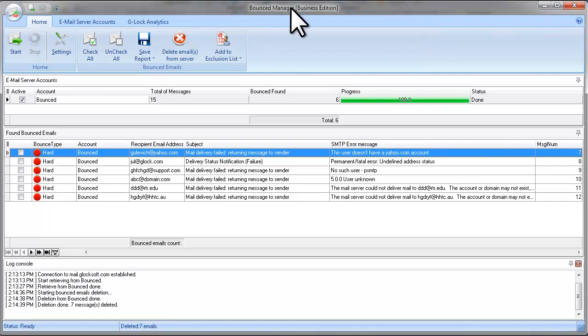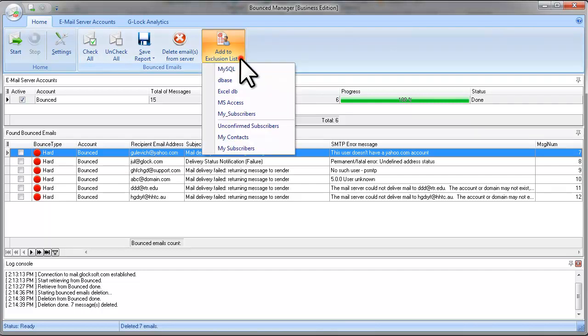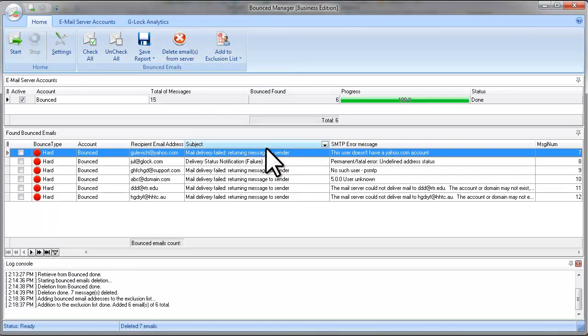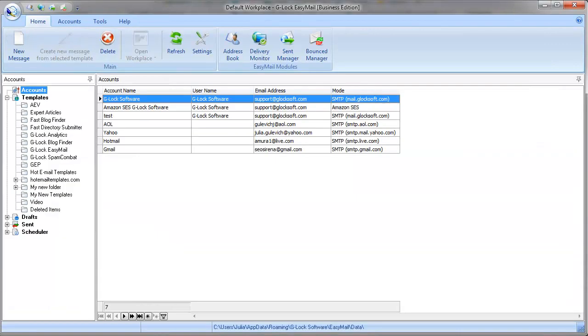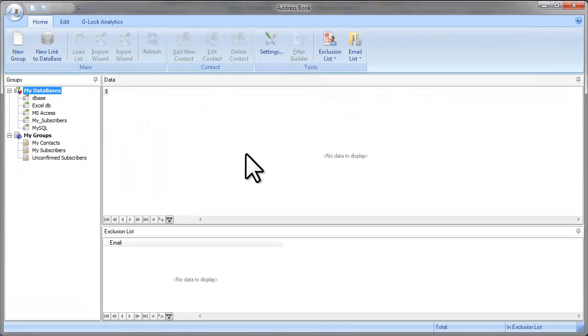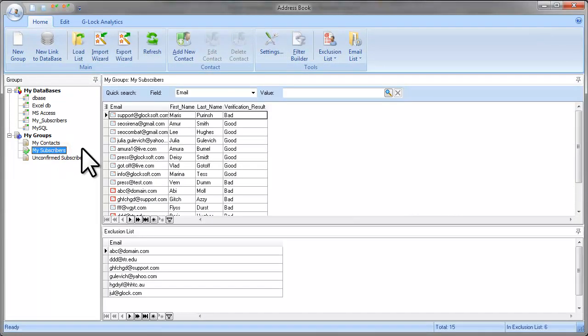Directly from the Bounce Manager module, you can add your bounce email to the exclusion list of the respective group in the Glog EasyMail address book. To do this, click on Add to Exclusion List on the toolbar and select the group name. Let's open the address book now and check the exclusion list. As you see, here are my bounce emails.